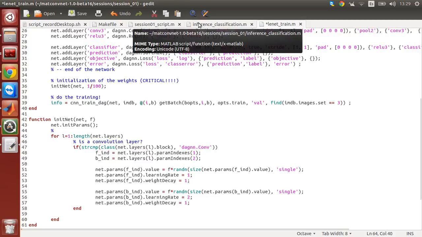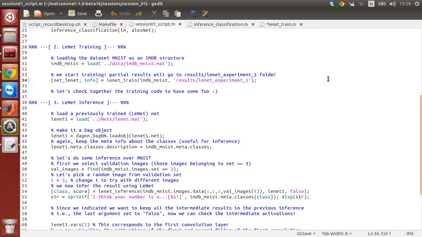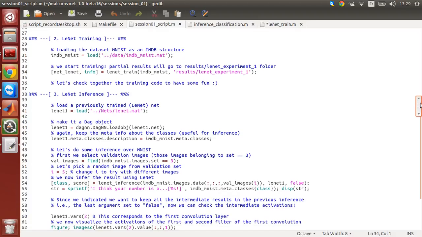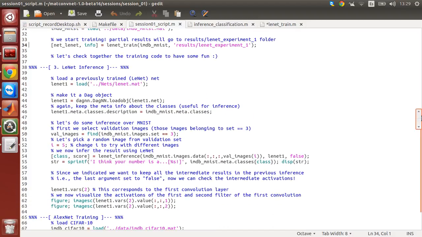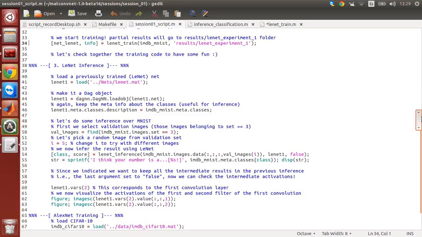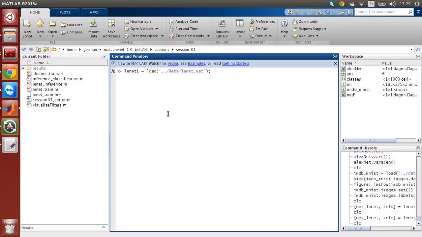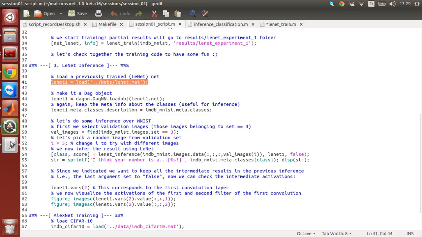Okay, if we continue with the tutorial now, it's time to do some inference with LeNet. Since perhaps you haven't had enough time to train your network, I have provided a pre-trained LeNet network, and we can load it. Remember that we need to convert it to the DagNN structure.